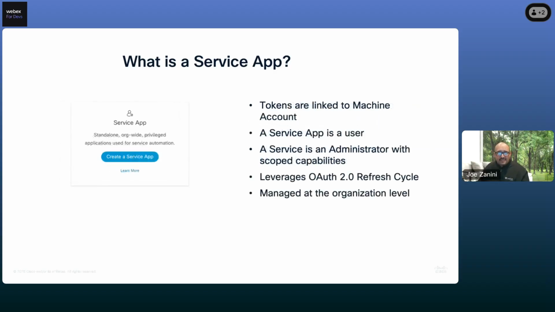So what does that mean for service apps? Service apps are also token-based. So the first victory that a developer needs to win is to become a bearer of a token. These tokens are not representative of an individual user, though. They actually represent an entire organization. And actually, those tokens are linked to a machine account. When a developer becomes a bearer of a token with their service app, their service app now becomes an actual user. It's actually an administrator. It's represented in Webex servers as an administrator.